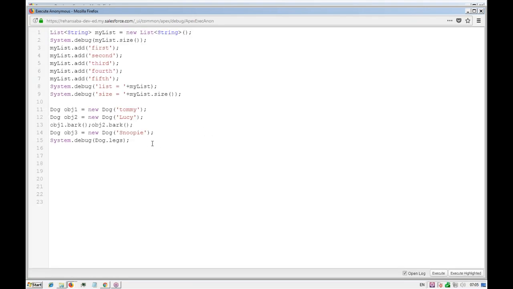Okay, so for a normal Apex class, how do you create an object for an Apex class? Using the new keyword, right? So we use the new keyword to create an object for a class. If you want to create an object for a Salesforce S object, then also in a similar way you have to create it using the new keyword.